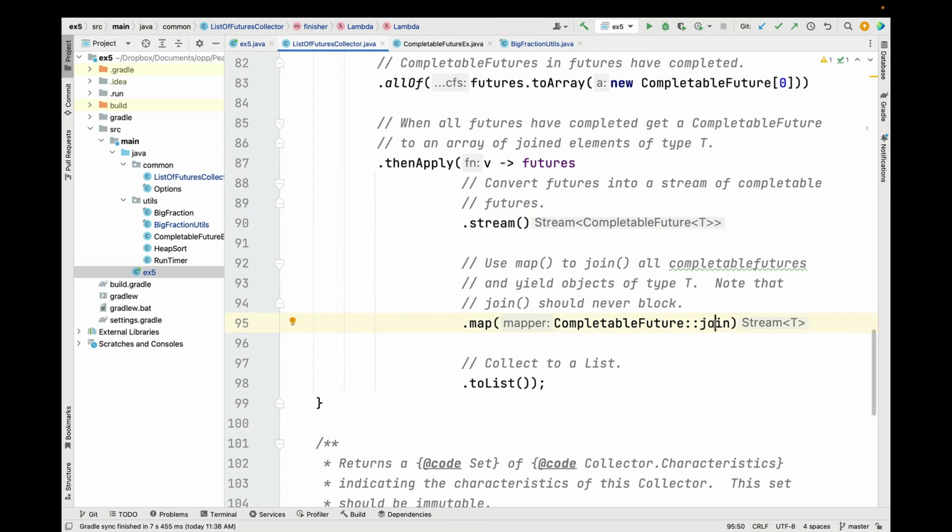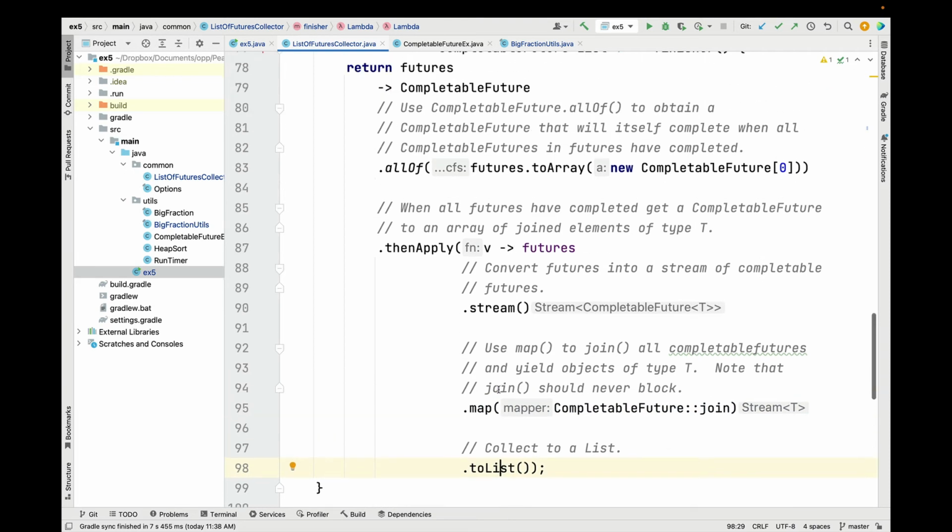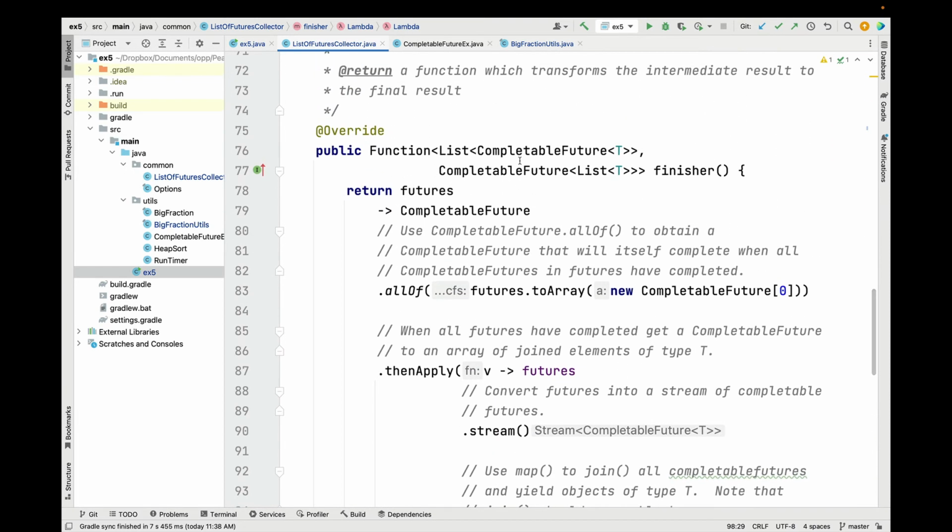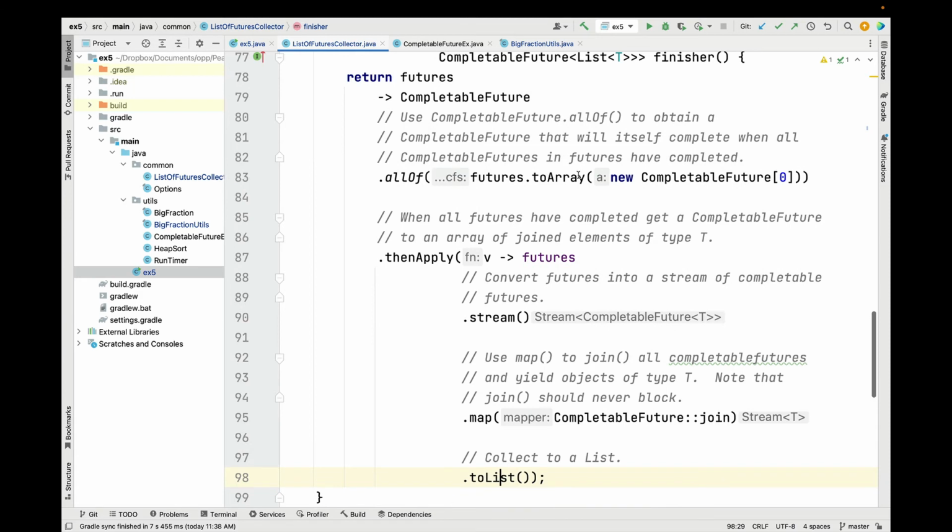join all the completable futures to convert them into objects as opposed to completable futures to objects. This call will never block because we wouldn't have gotten here if all the asynchronous processing hadn't completed. And the last thing we do is we collect all the results into a list. So we get back a completable future to a list of completed objects.